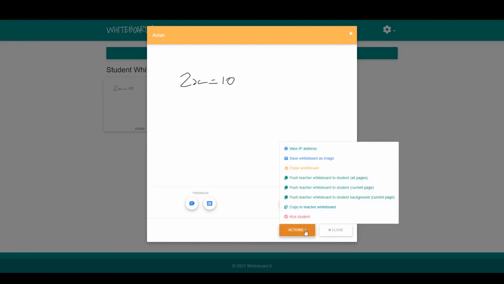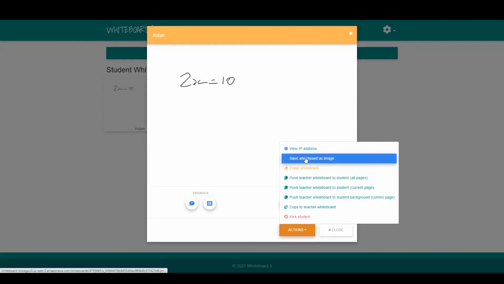You've also got the option by clicking on actions of kicking a student if they're inappropriate. You can copy what they've written onto your whiteboard, or you can push the teacher whiteboard to this student's whiteboard here. You can also erase their whiteboard or save their whiteboard as an image if you wish.